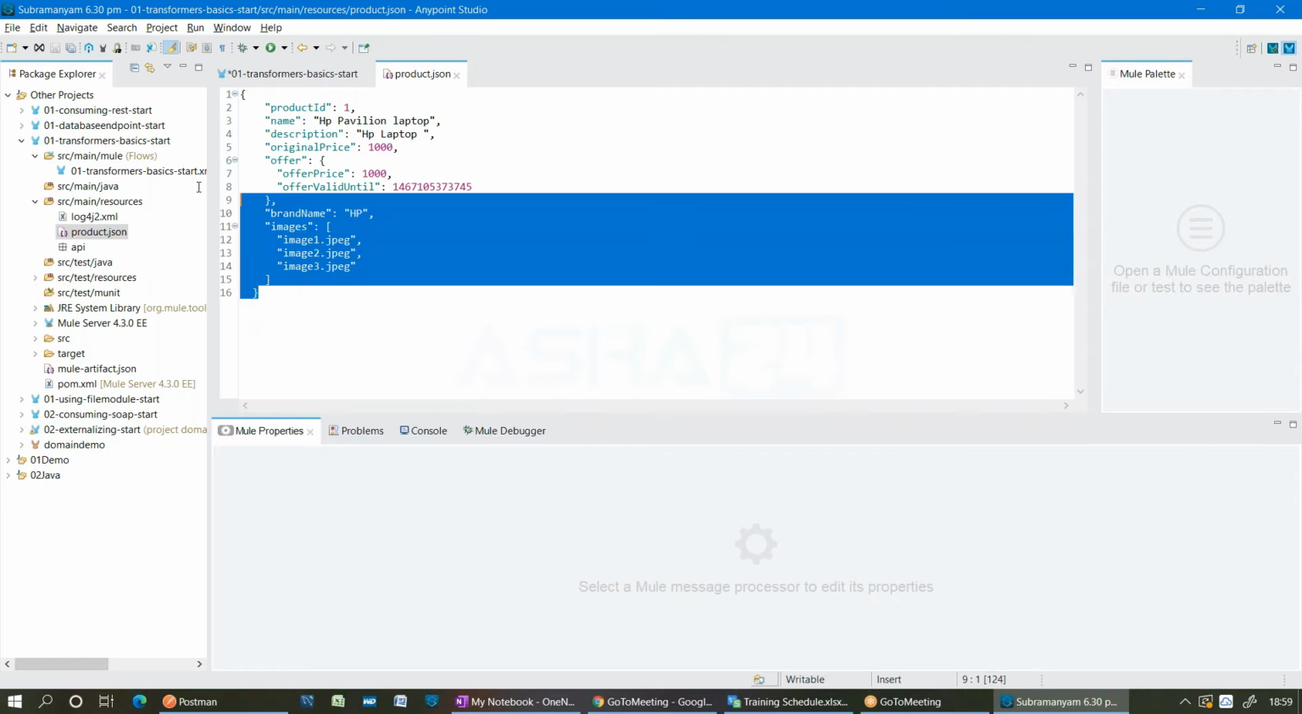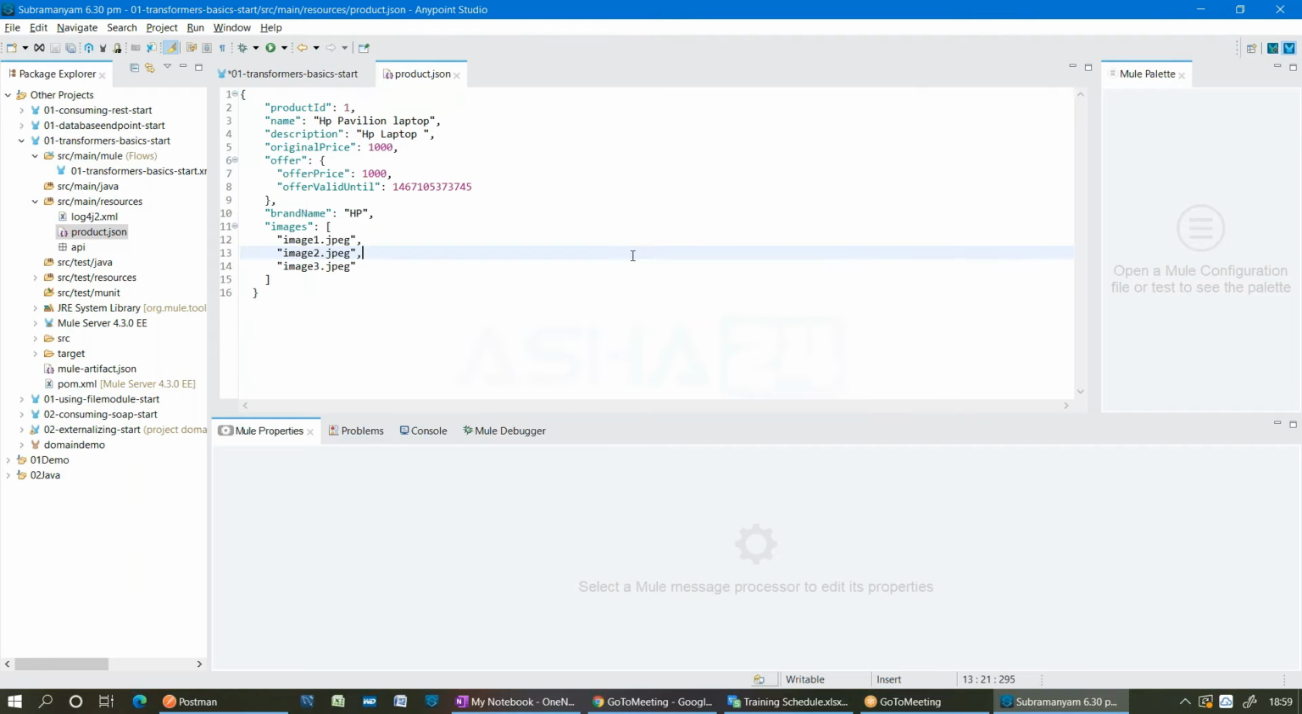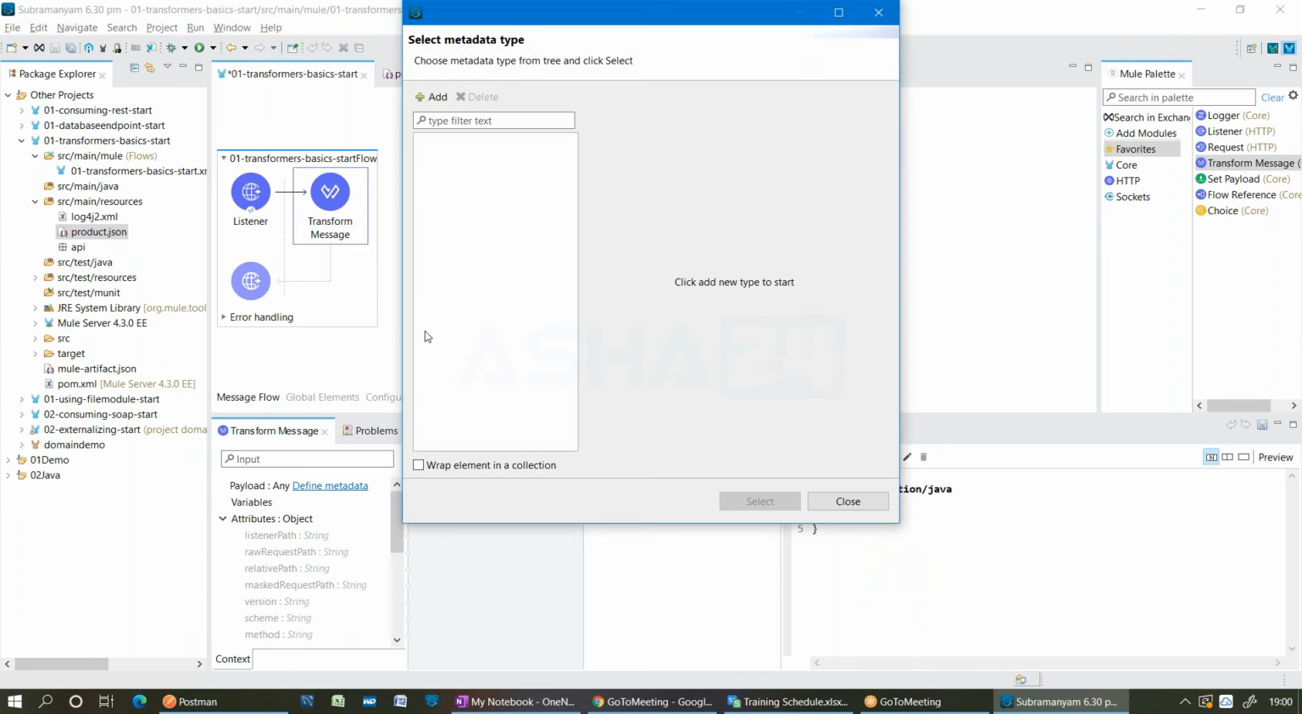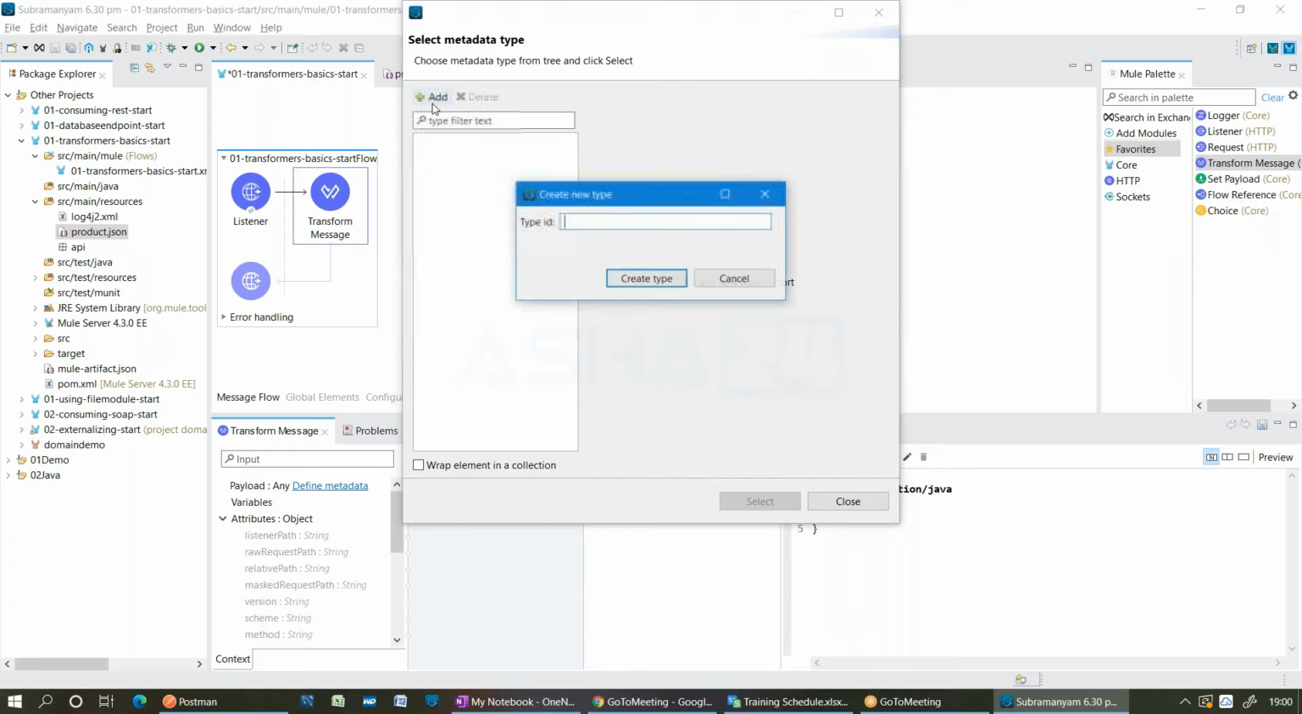Now I have one JSON object. I want to give this JSON object as an input to the transformer. So how to give that? See here, under the payload, we are going to give this JSON object as a payload only, no? So define metadata. You need to create that structure. What is the file name I can give? Product JSON. How many products do I have? Only one product, right? So I'm just giving product JSON.